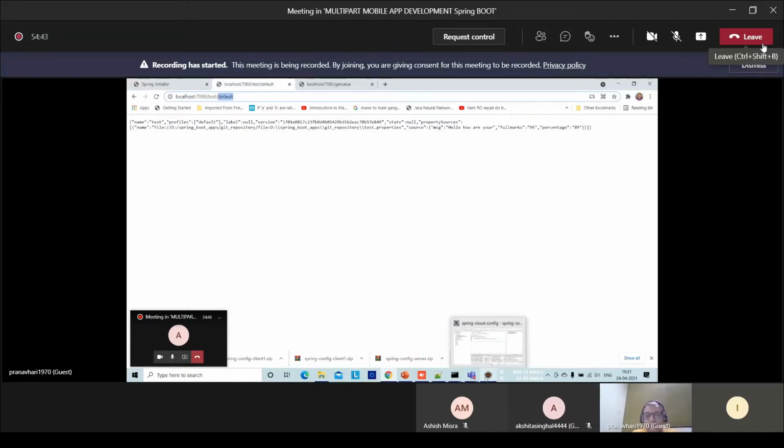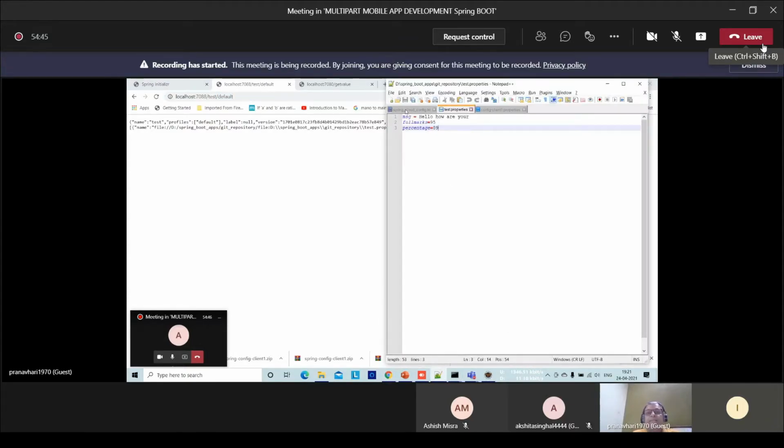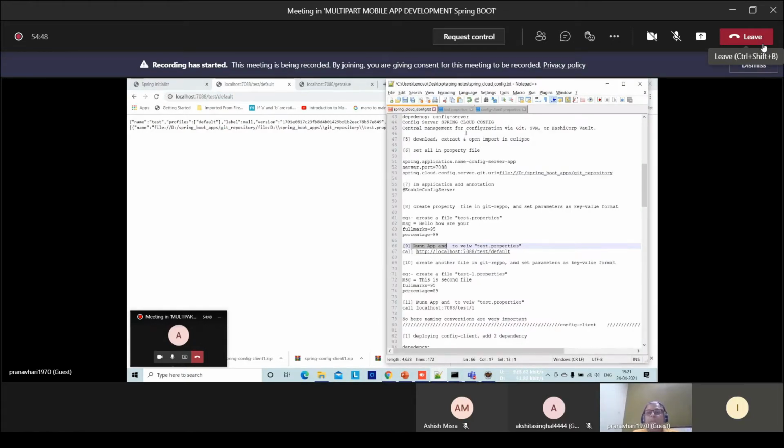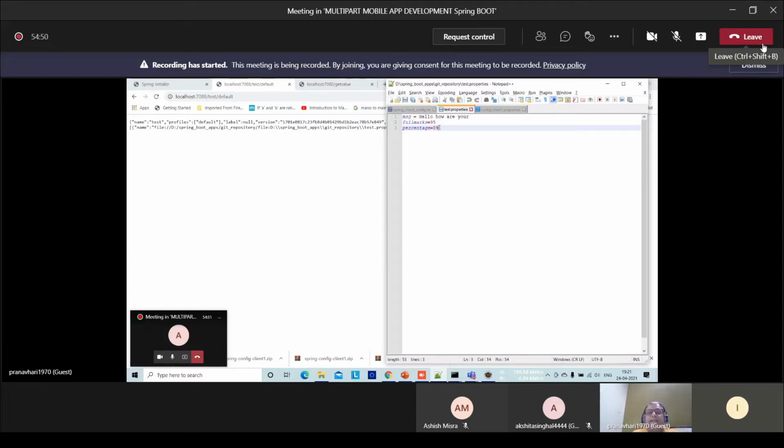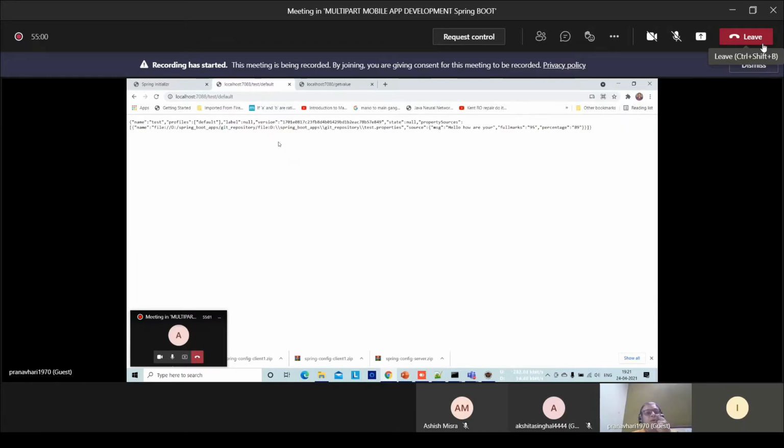In this only, just see the settings file. So, what data does it contain? MSG equal to hello, how are you? Full marks is 95 and percentage is 89. Try to understand and see what we are having in this message. The property file which is at the cloud is read, and we are getting this answer in this format. Do you know what this format of data is?